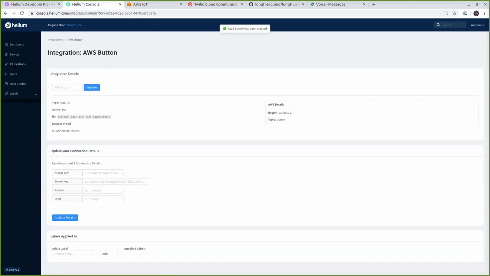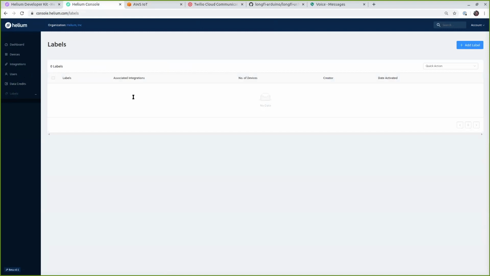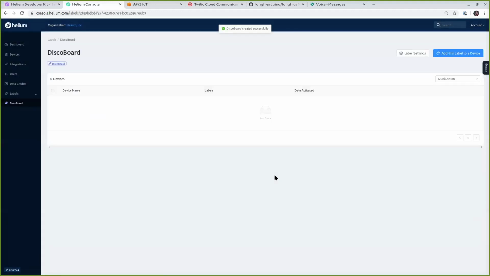So the integration or channel is basically like a data pipe, essentially. There's this extra construct called labels, which are a little more of an abstract idea. Actually, I'll call it disco board. What's nice about the label abstraction is you can connect a bunch of channels or integrations to the same label. And so it's just easier to move things around and manage things.